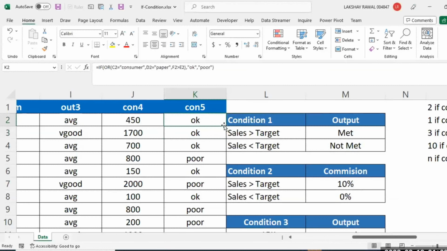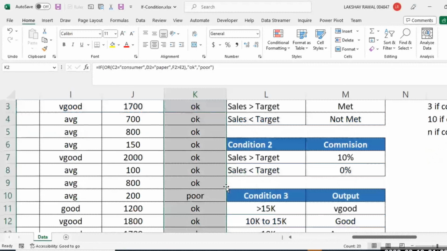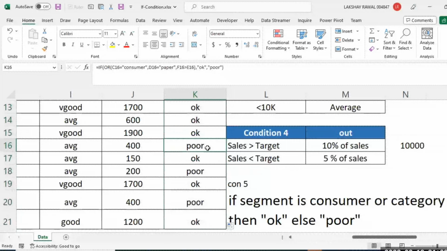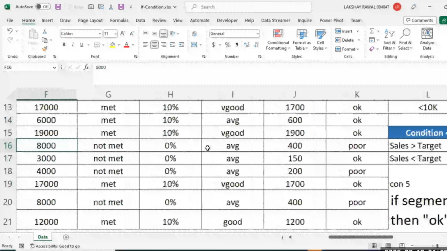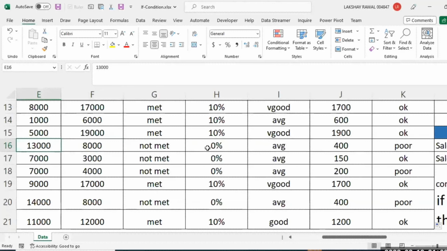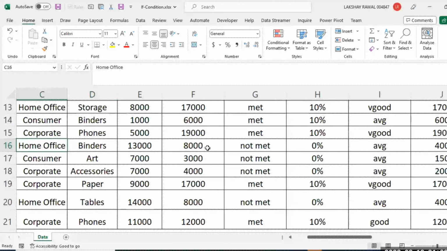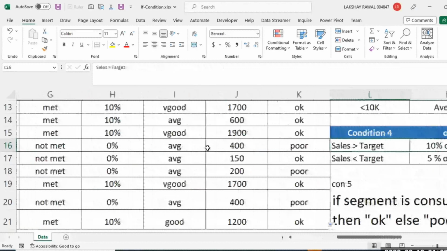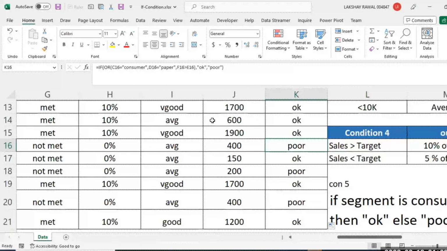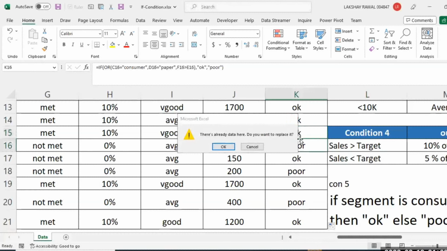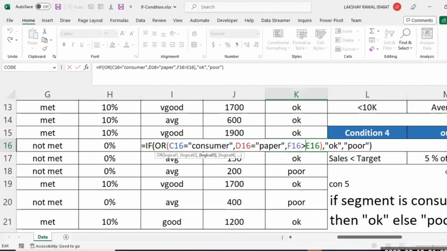So look at here. Now see where is poor? This is poor. Poor means here all conditions must be false, because here sales is not more than target. 8,000 is not greater than 13,000. Similarly, it is not paper. Similarly, it is not consumer. So all conditions are failing, so output is poor in this case. So OR says at least one should be true.